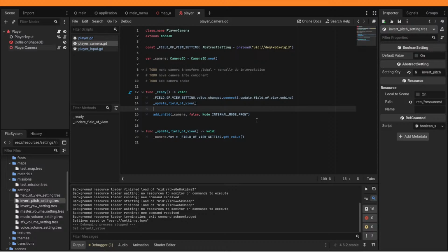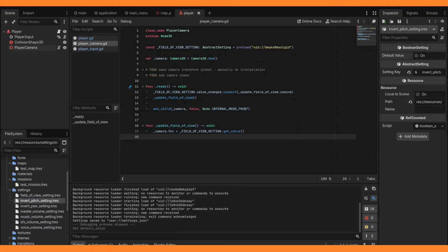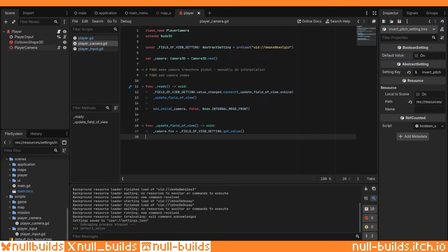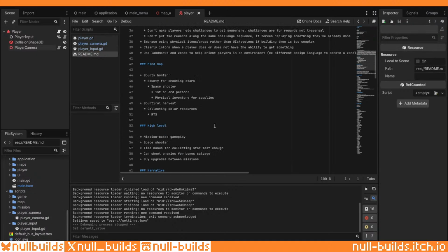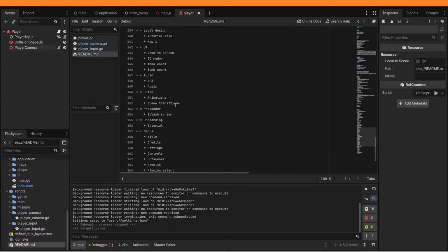Okay, so there we go. We have a good basis set up. So I can remove that note. The transform and interpolation will deal with that, and camera shake we'll also do later. So I'm going to just quickly make a note in my to-do list here. I guess I can do this from Godot, actually. It's just in the readme. So we'll come down here and let's see, where do I have juice?